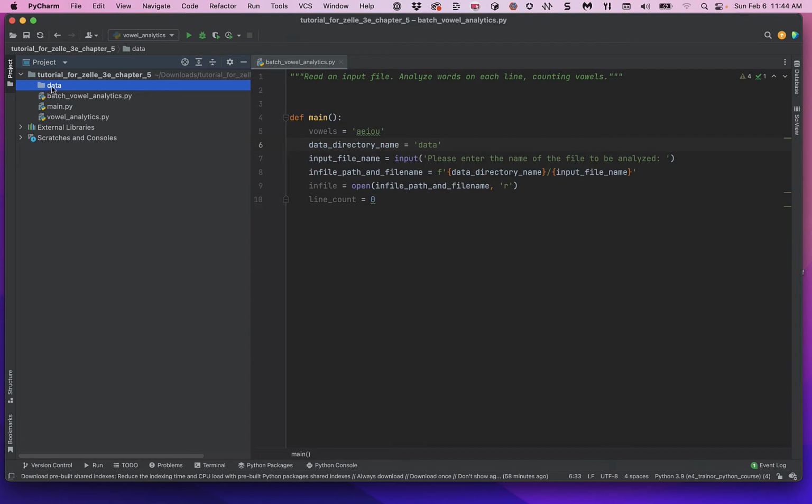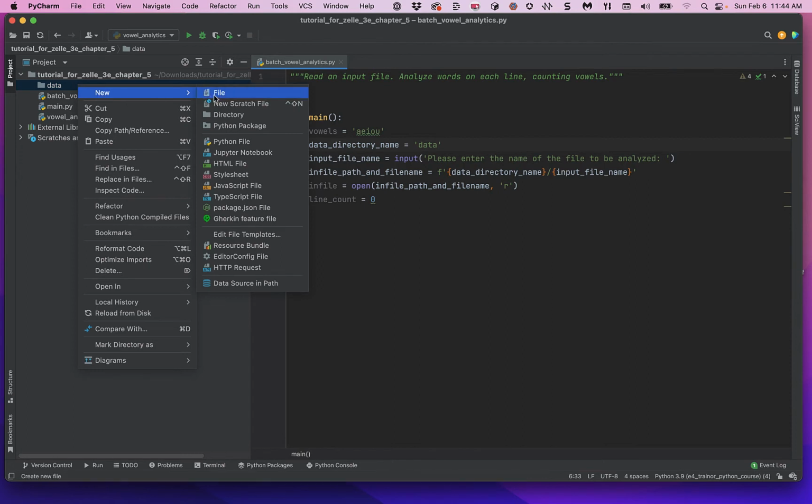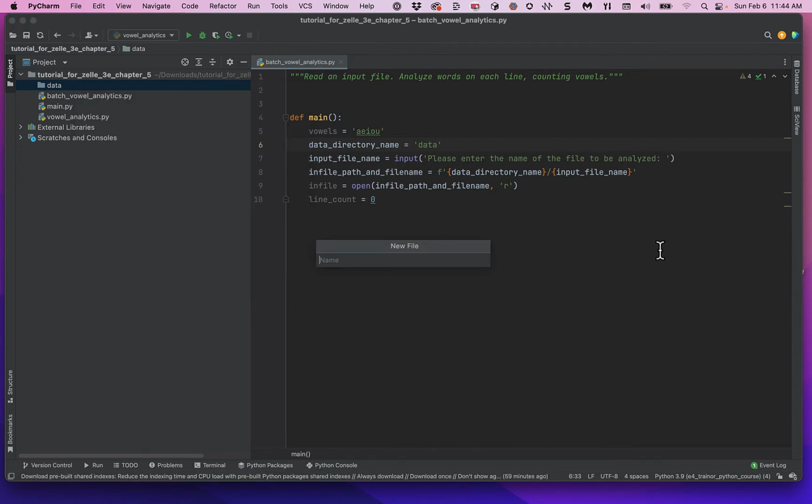Okay, if we want a new text file, we can just highlight the directory we want it to go in, like data. We can right click and choose new, file, and let's say we're going to call this first_sample.text. Now, why do we have to tell it what the file extension is? Well, this combination will create any kind of file. So it doesn't know what the extension is. So you need to tell it what the extension is. You need to put the .text on the end of the file name.